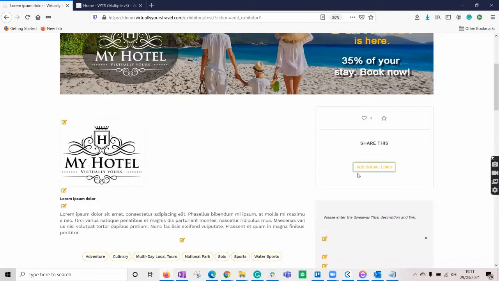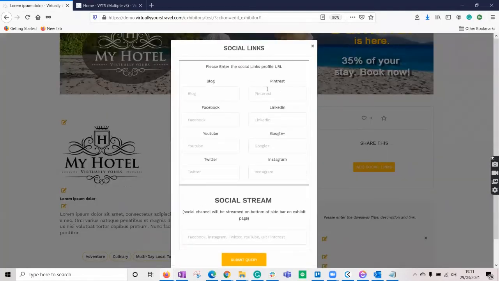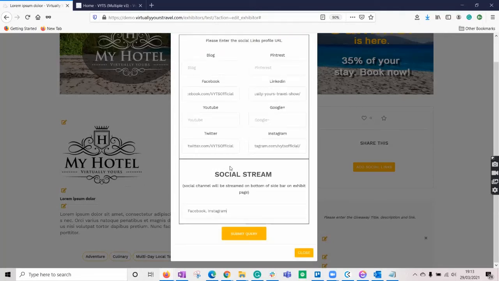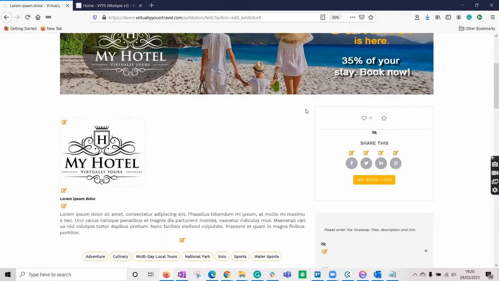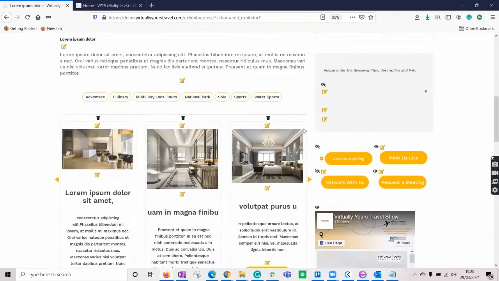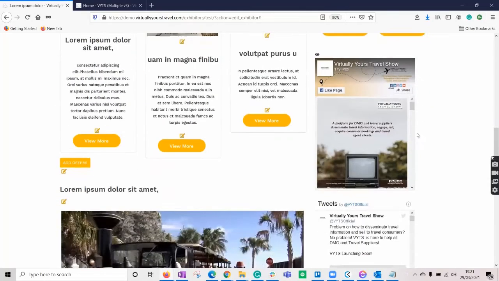Here, you will have a link where you can add your social media. By clicking on it, it will open a drop-down menu where you can add all of your social media and also add a social stream. After selecting all of your social links, you can select which one of these social media you want to be streaming on the show page. Once you've selected the social stream, click on Submit Query. Once you have successfully added your social media links, you can scroll down to see your social media stream.